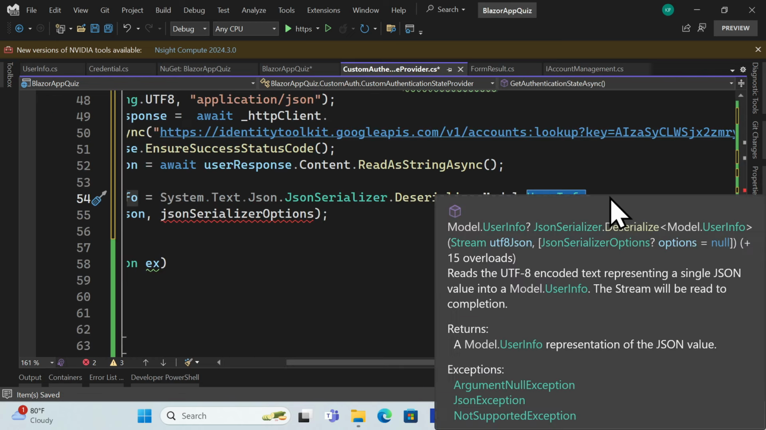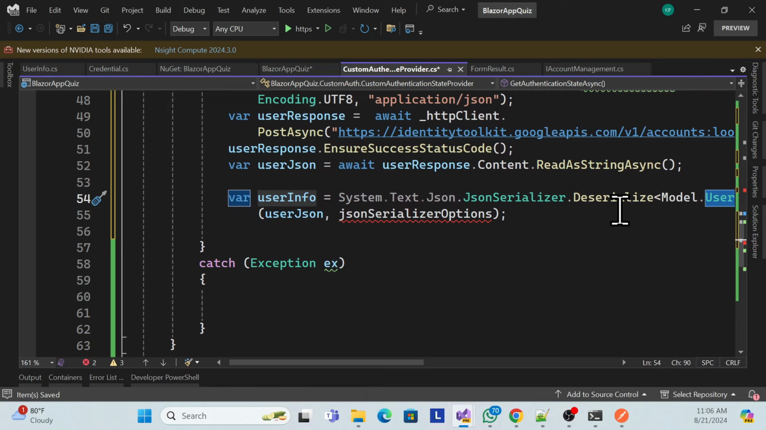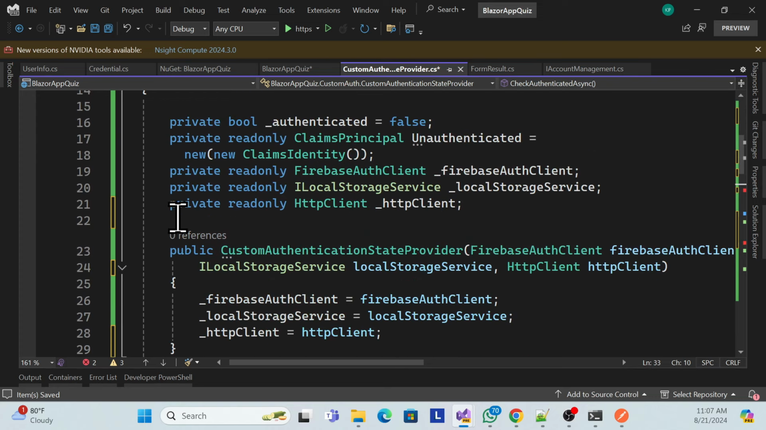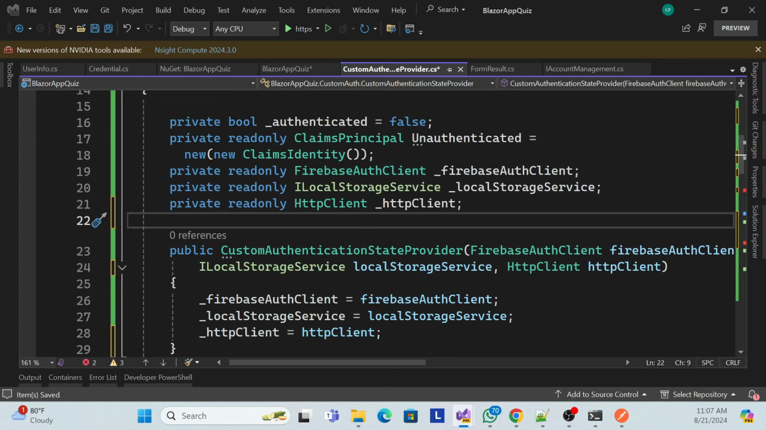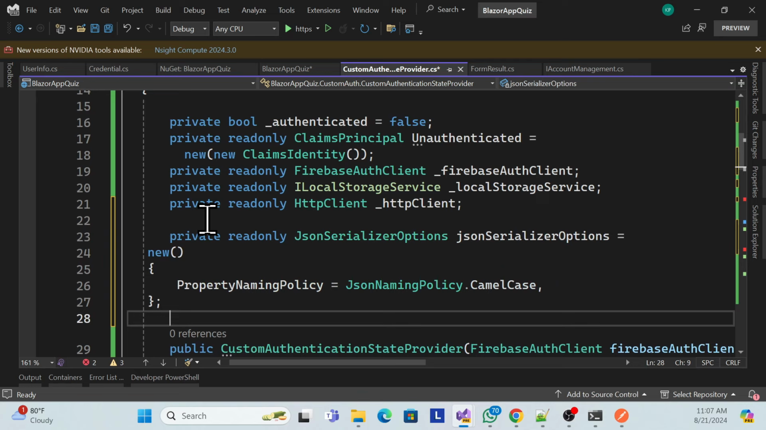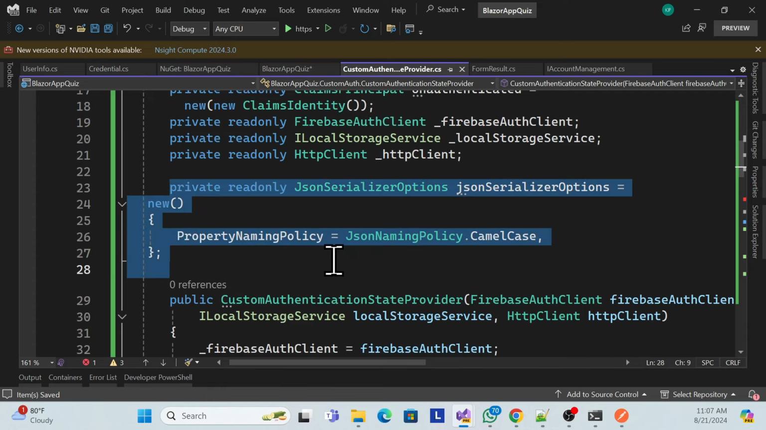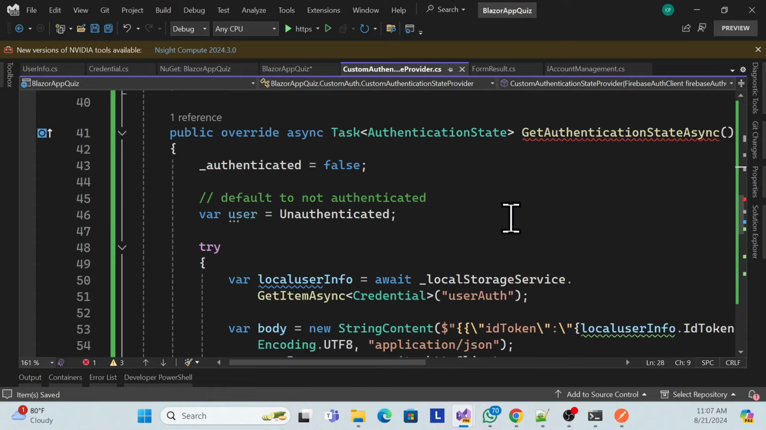Now go back over here. Now we are good to deserialize whatever user JSON we get, and we can get it over here. Additionally, we can prepare our JSON serialization options. Let me go to the top, and here I create deserialization options so that the deserialized names should be camel case only. We prepare these as setting options over here, save it, and go down.